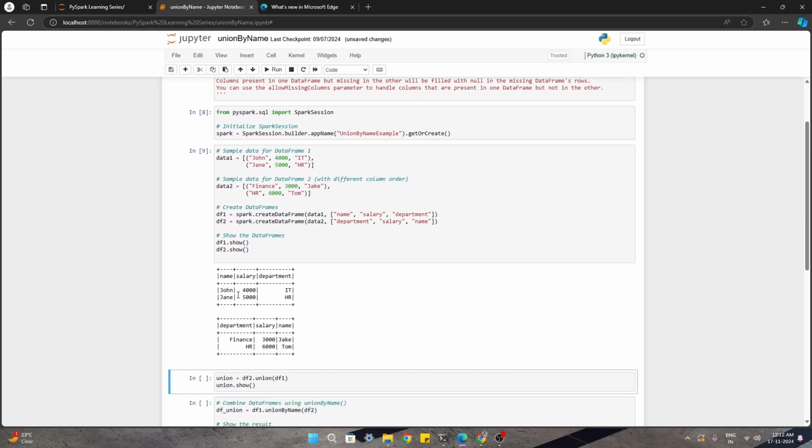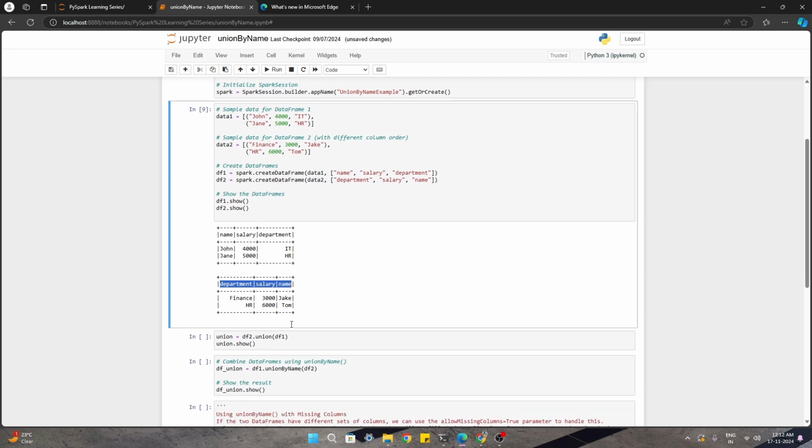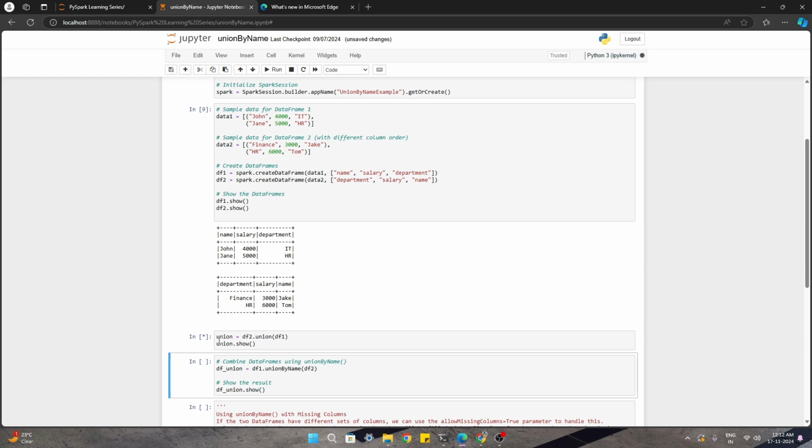So let's see data frame 1. The first data frame, as you can see, has the structure name, salary and department. The second one is department, salary and name. Now if we use union to combine these two data frames, it will combine, but it will give us incorrect results. So I am doing union of df2 with df1.